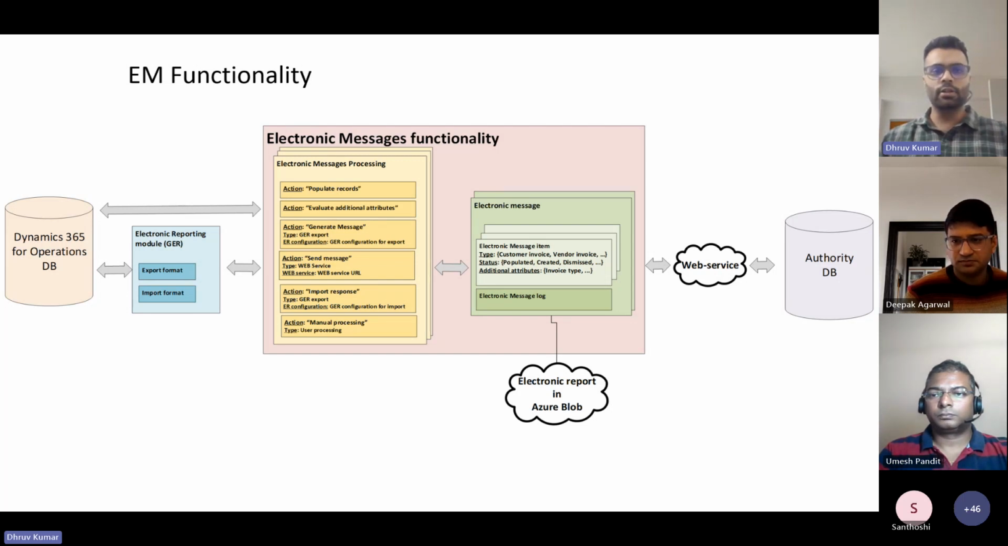So the architecture works like this: it connects with the DB of D365 and pulls the data as per the electronic reporting transformation we just spoke of, as in export or import. Similarly, the engine of EM that we have designed runs on action types. So there are multiple actions.